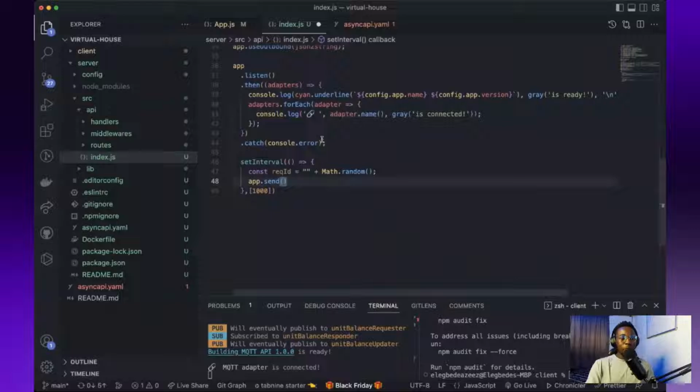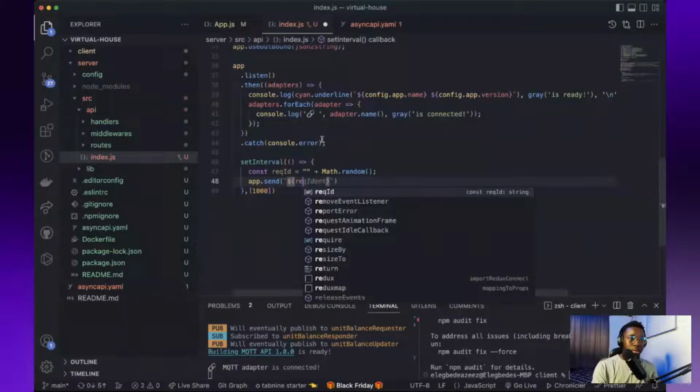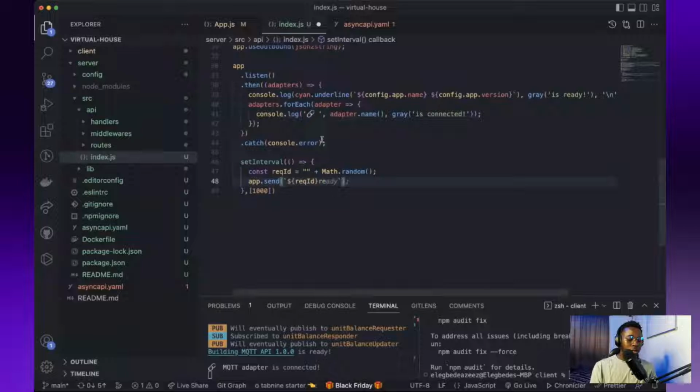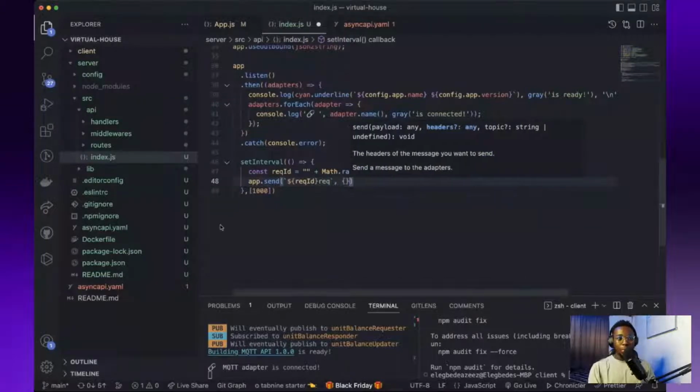Because app.send takes three arguments, the first one has to be the request ID, which is what I did here. I'm just going to pass the request ID. The ID is going to be the request's ID. And this is going to be an empty payload. The second argument has to be the headers, right? We don't have any headers for now, so I could either use undefined or just pass an empty object.